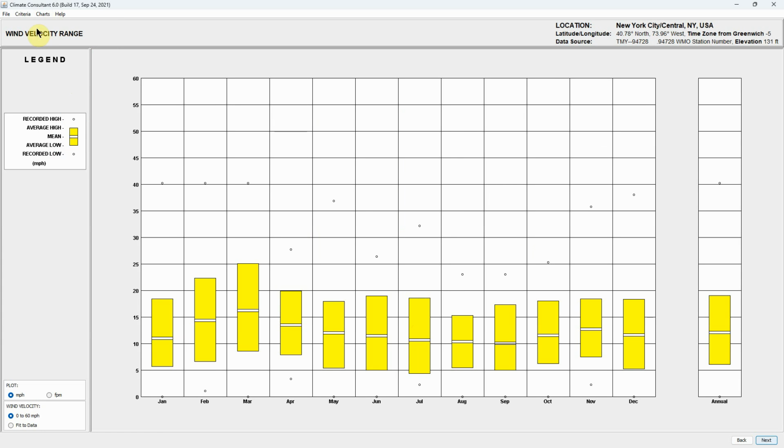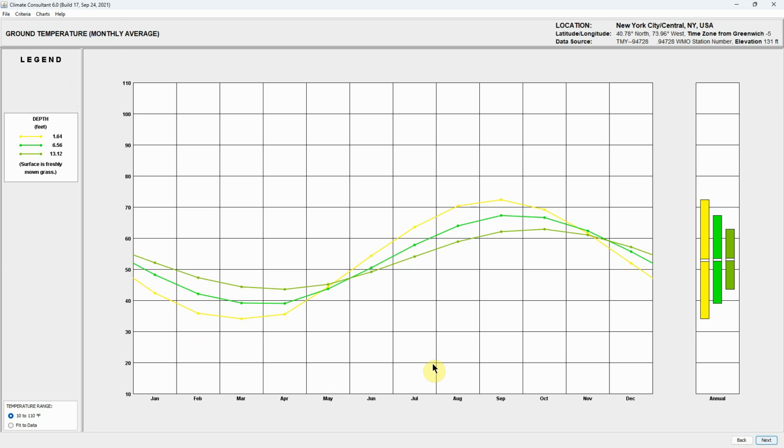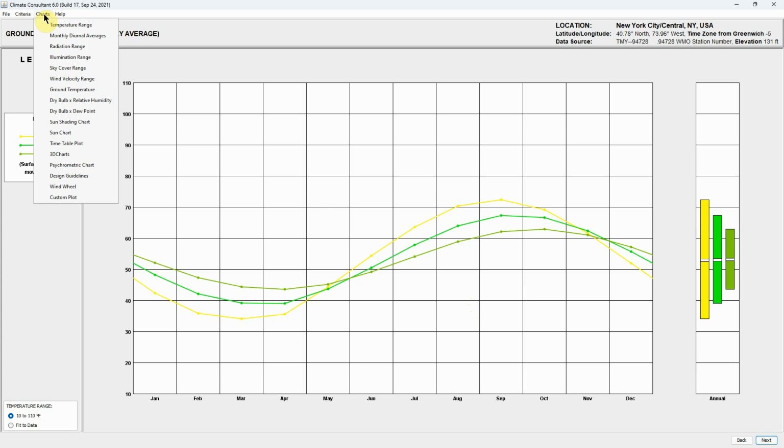Wind velocity, same idea. Ground temperature, we talked about a little bit. The idea being that the ground changes temperature more slowly than the air, and so it's a more stable environment, first of all. And we also need to know how deep we have to go to get to the frost line, because that's how we determine how deep our foundation needs to be placed. So again, lots of things we can talk about there, but that's just the point of that chart.